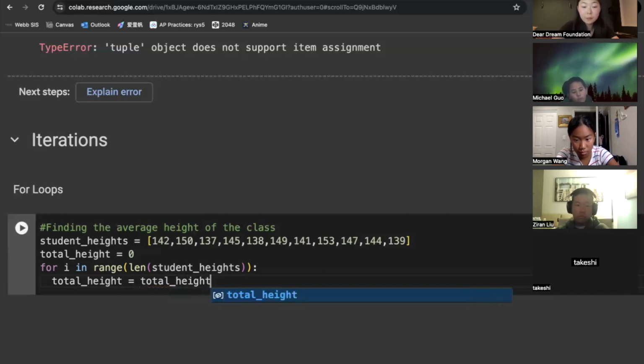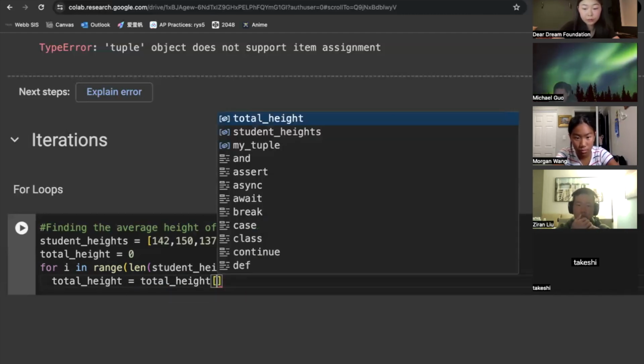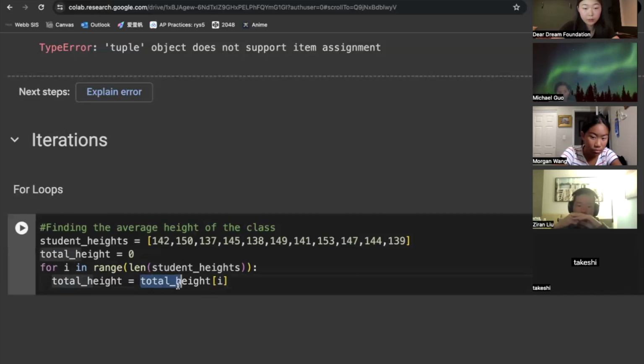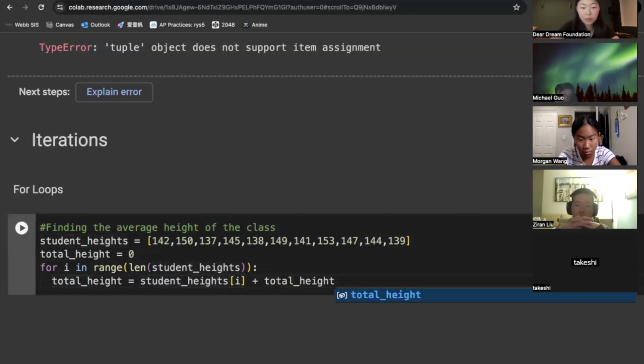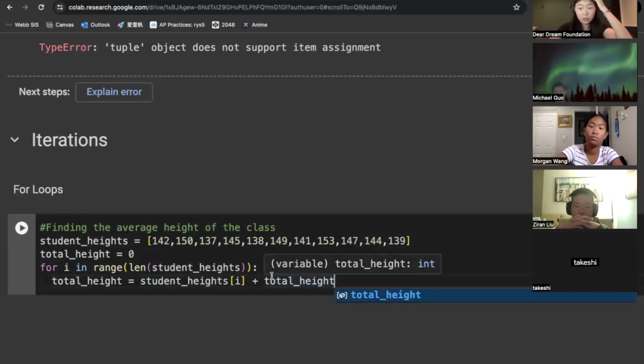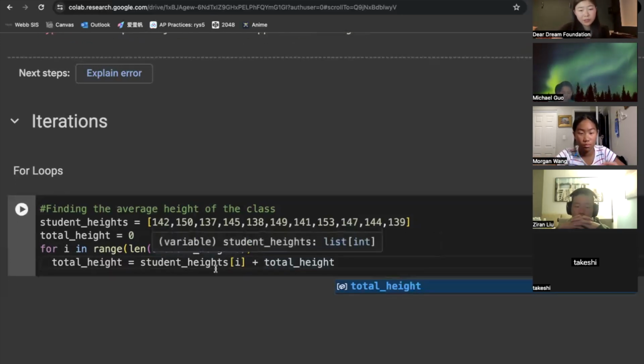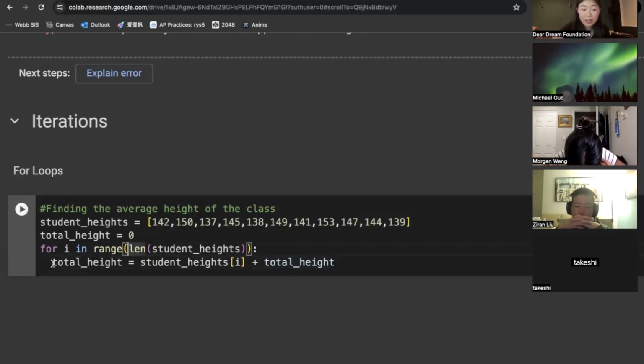We want to update the total height, right? Wait, sorry, this is student heights because that's the list name, right? Plus. I'm not sure if you guys have seen this syntax yesterday, but this also might look confusing because how can you have total height equal to total height plus something else? That just mathematically doesn't make sense.